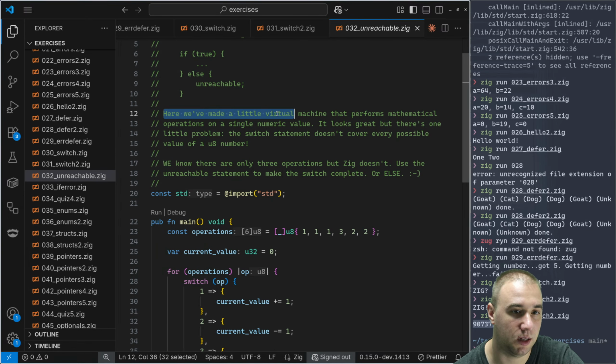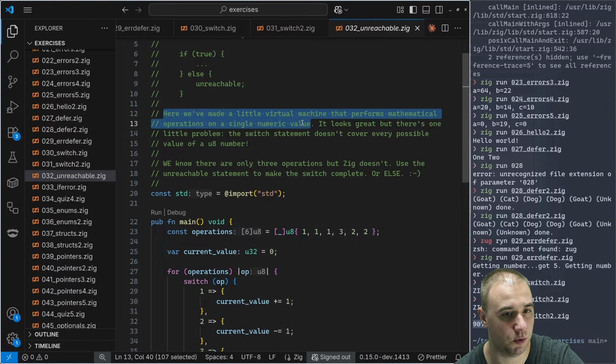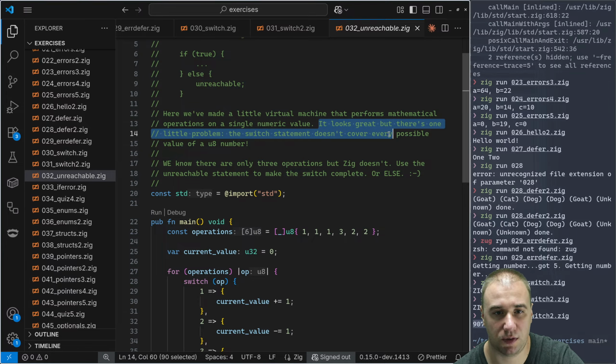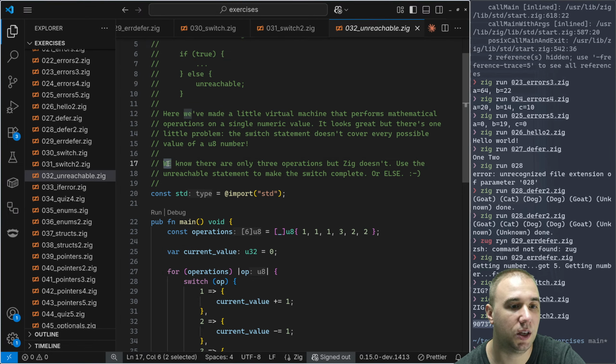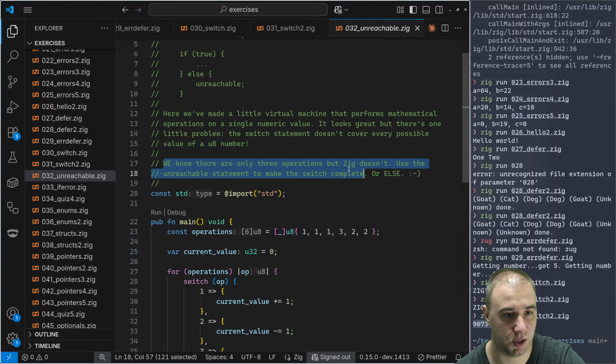Here we've made a little virtual machine that performs mathematical operations on a single numeric value. It looks great, but there's only one little problem. The switch statement doesn't cover every possible value of U8 number. We know there are only 3 operations, but Zig doesn't. Use the unreachable statement to make the switch complete. Or else.